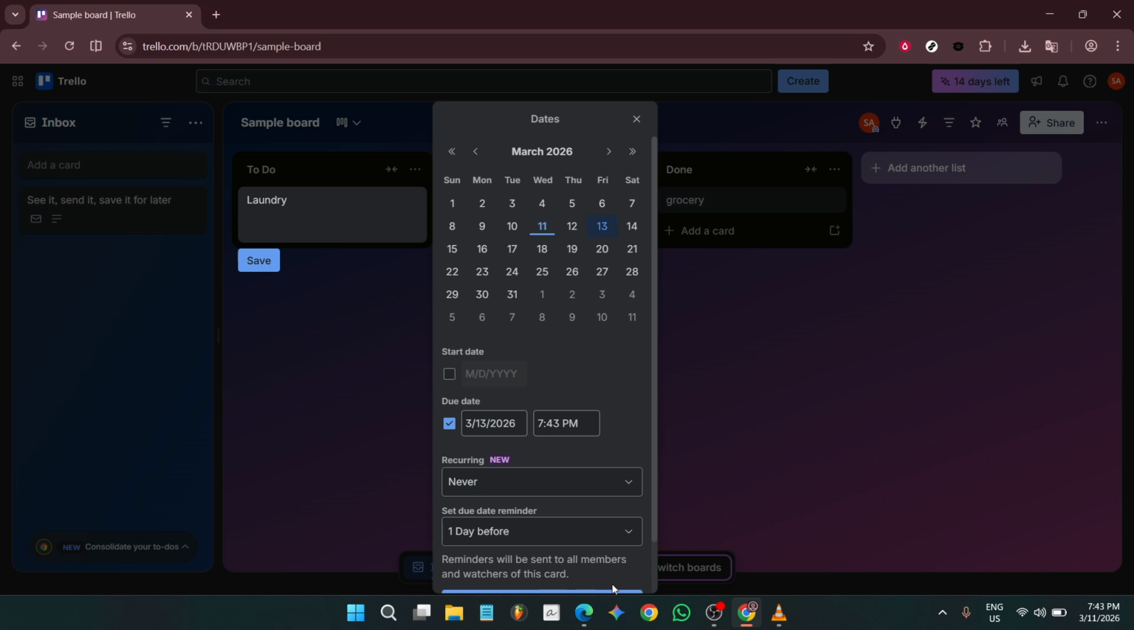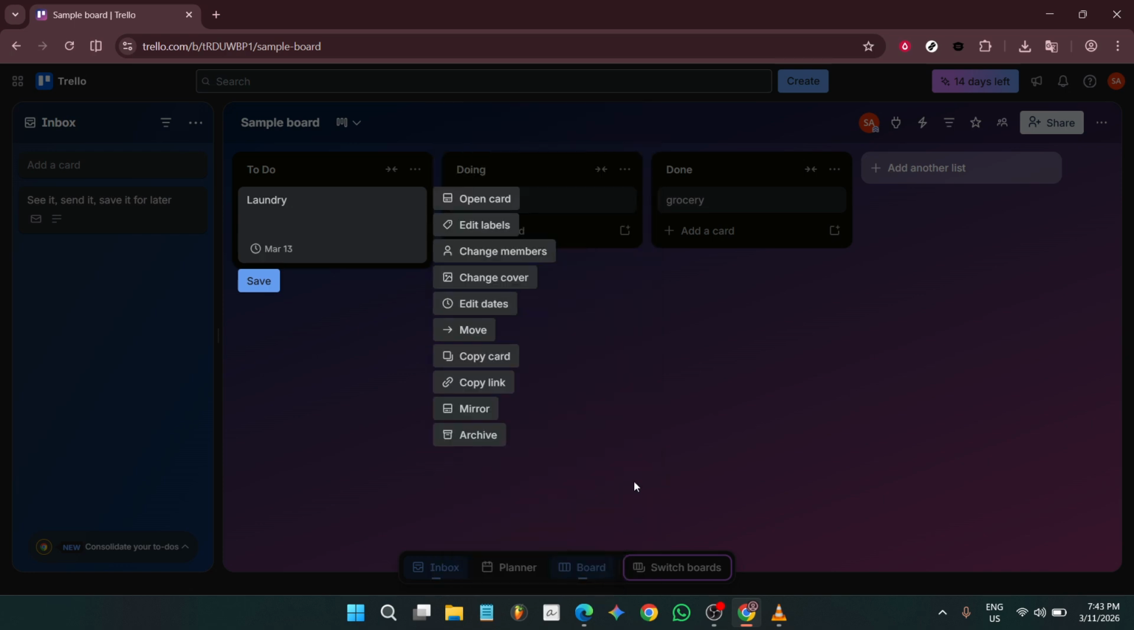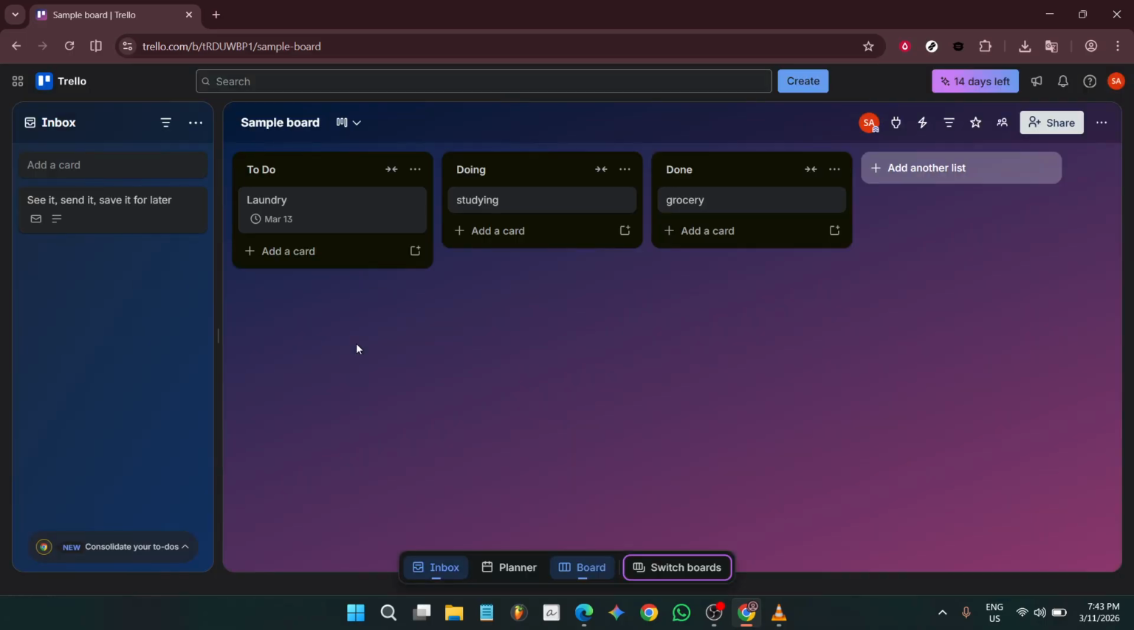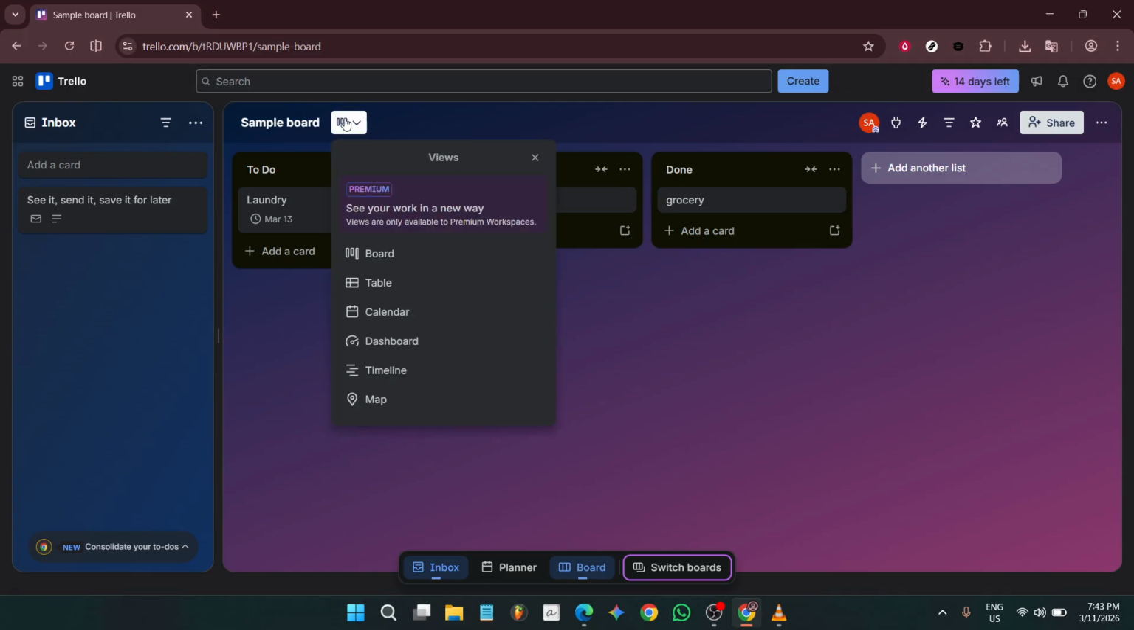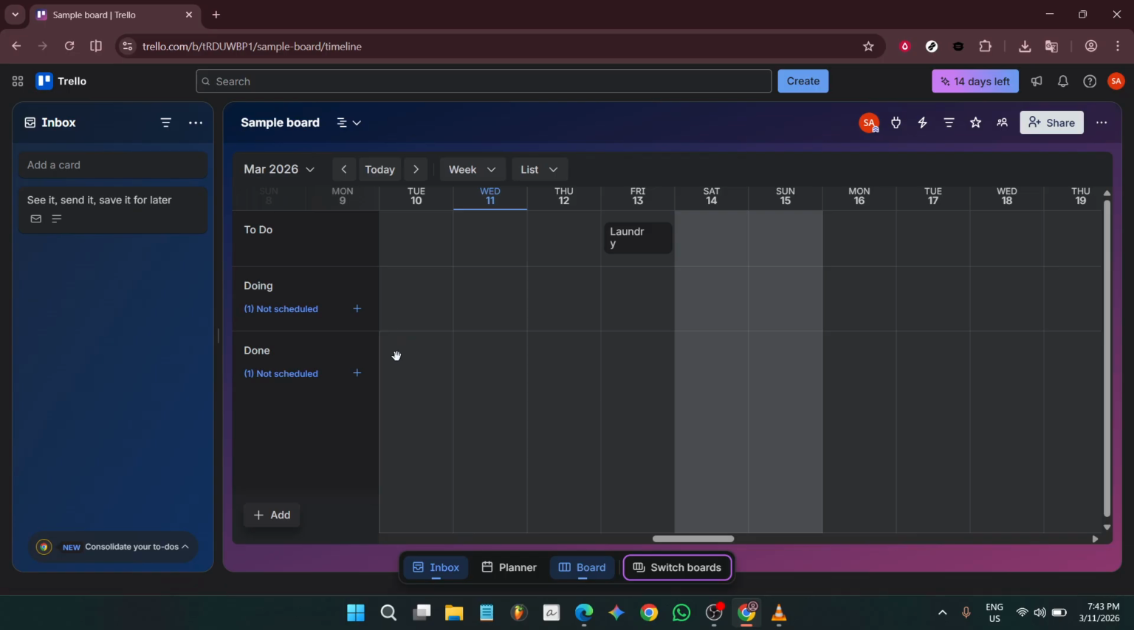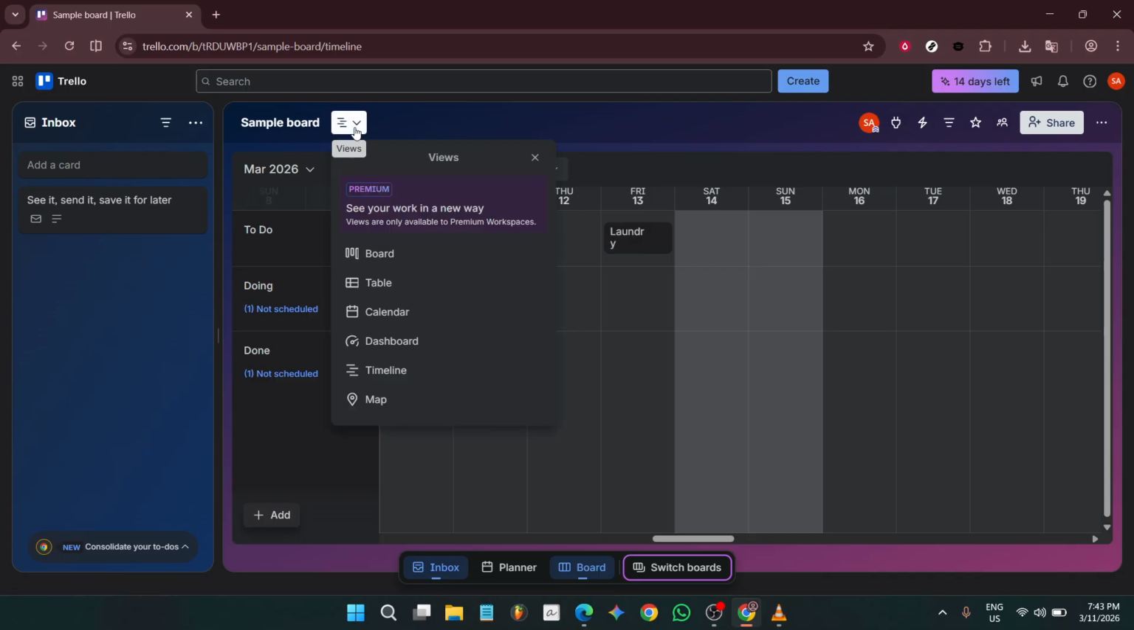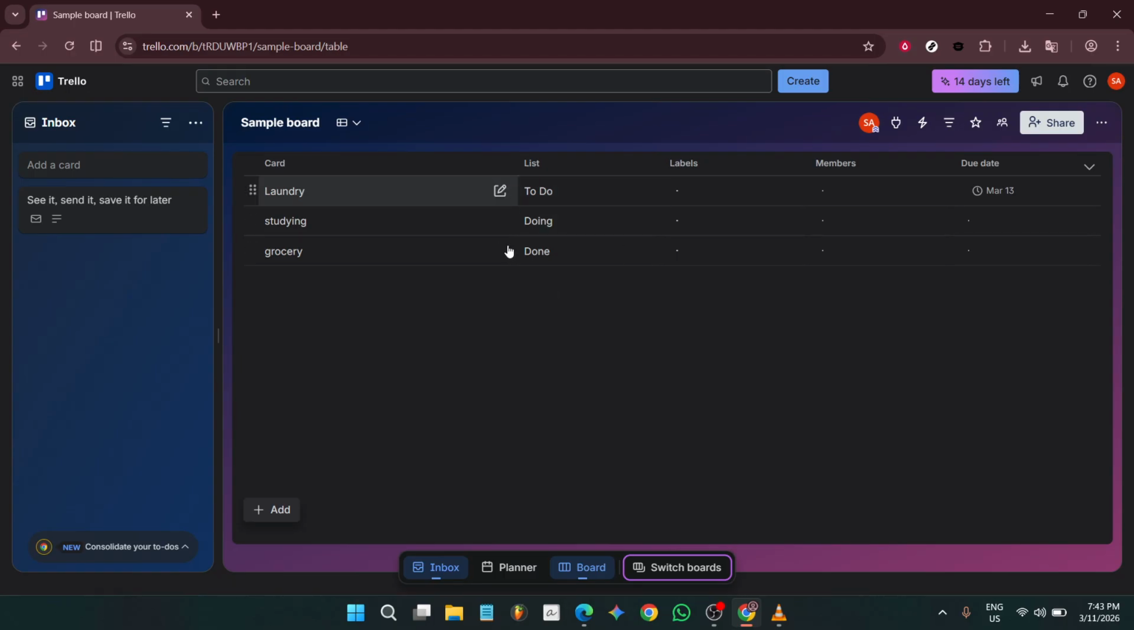Trello also gives you powerful ways to view your work beyond the standard board. Near the board title, click the Views button to open additional perspectives. Choose Timeline to see cards plotted across dates, which is perfect for understanding workload and sequencing at a glance. When you're ready to switch, click that same button again and select Table. Table View organizes cards in a spreadsheet-like layout, making it easy to scan fields, compare items, and sort through details.